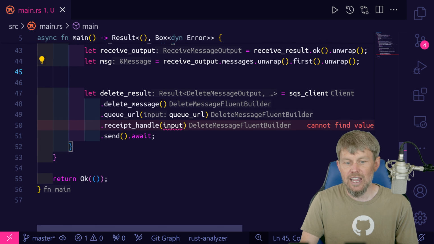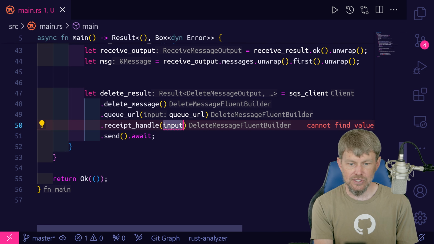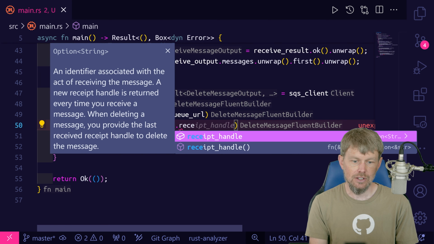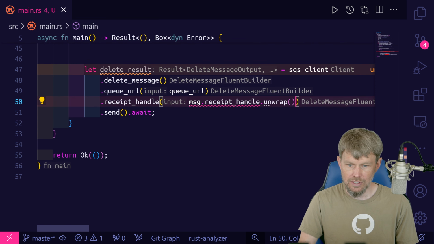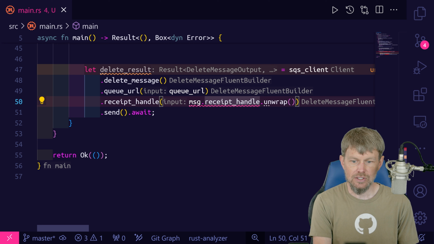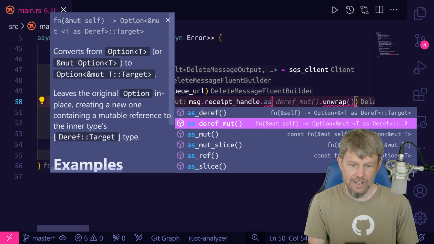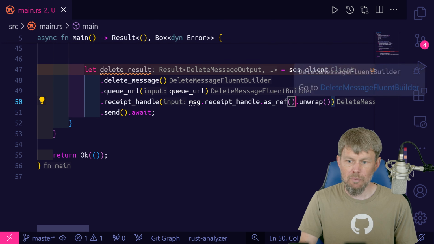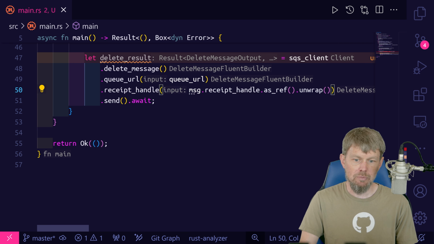So what we want to do is actually pass that into the receipt handle method down here where we're configuring the delete message. So what we'll do is say MSG dot receipt handle, and then that's going to be wrapped in an option as well. So we'll unwrap that. And it looks like we are getting an error here. So it looks like we need to do dot as ref in order to get that. So let's try receipt handle dot as ref, and then unwrap that. Okay, so that works just fine. MSG dot receipt handle dot as ref, and then unwrap that.